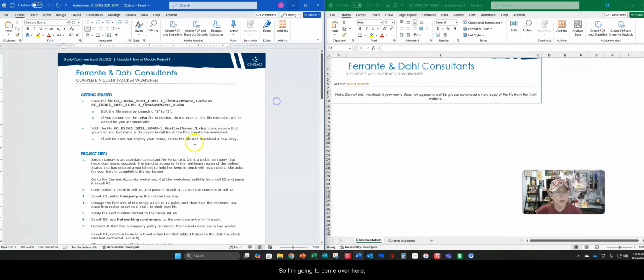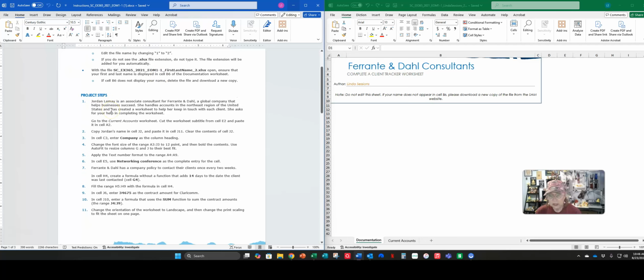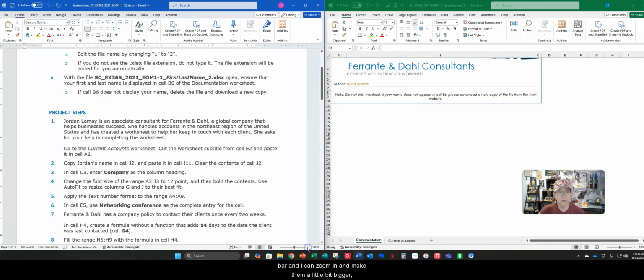So I'm going to come over here, select this side of my screen and move down. Now down here in my lower right portion of my document screen, I can actually go to my zoom bar and zoom in and make things a little bit larger so it's easier for me to see. So we can see here in our project steps, we are a consultant for Ferrante Dahl, and they want us to help them manipulate this worksheet to make it look a little better. So we want to go to the current accounts worksheet.